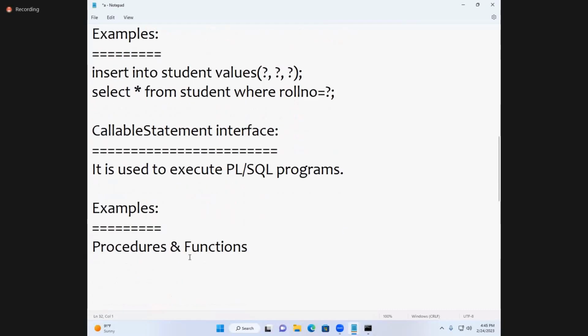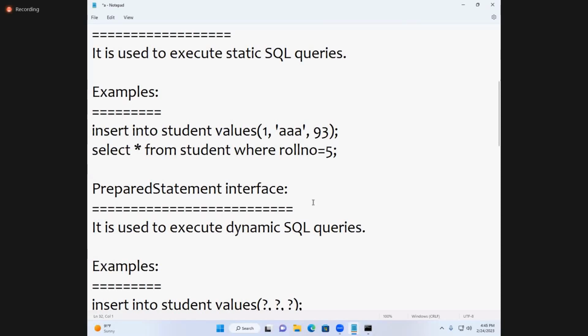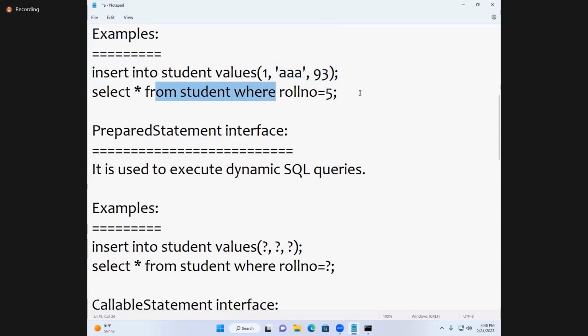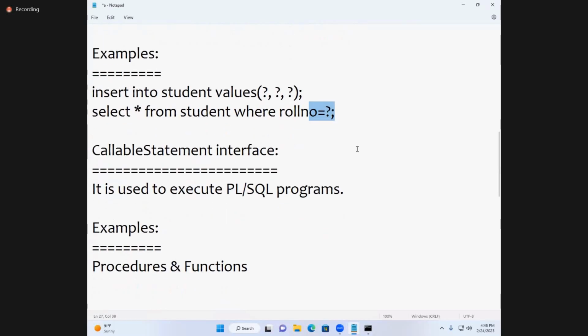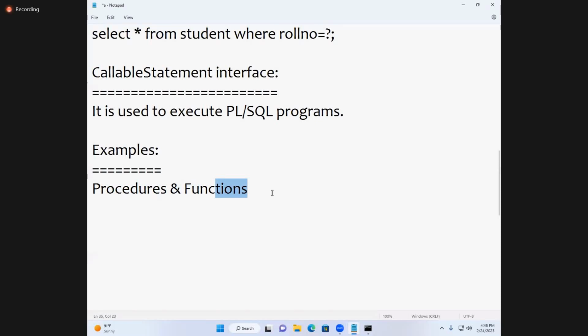Now, writing is over. See first static SQL, dynamic SQL, and procedure, and observe. In static SQL, the query is there and the values are there. In dynamic SQL, the query is there, but no values. But in a PL/SQL program, no query and no values; everything you can pass later. A PL/SQL program you can store permanently on the hard disk, and later call it from Java. So here no query, no values, everything dynamic is possible.